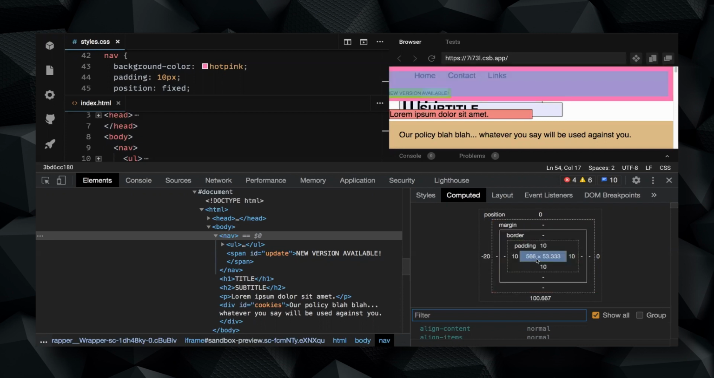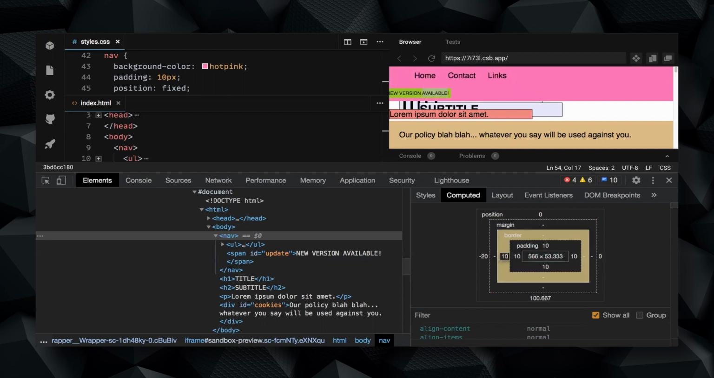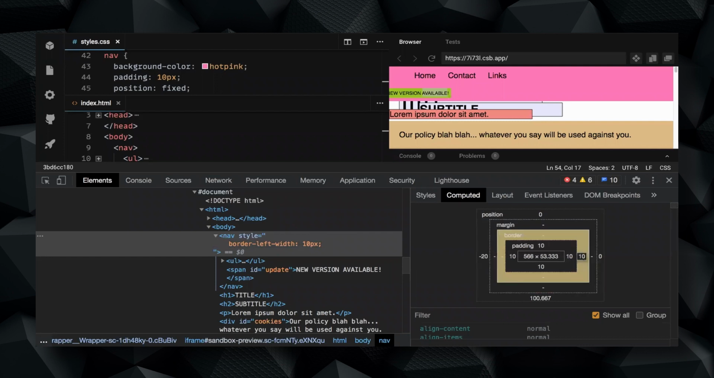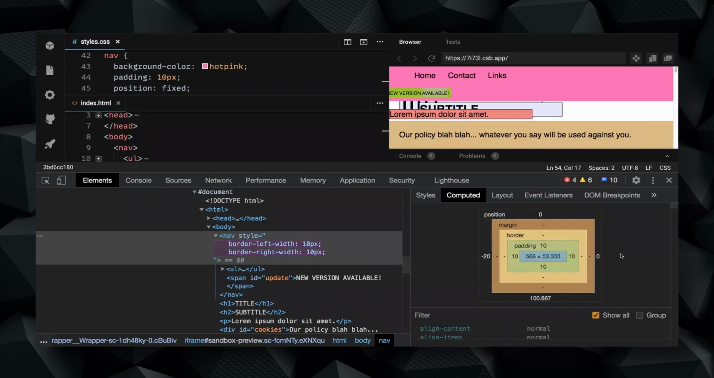So we have 566, the width, along with 10 pixels from the left and 10 pixels from the right of the padding. So these add up to make 586. If I was to add another 10 pixel, let's say border on the right and the left, you can temporarily do this by double clicking here and adding a border.